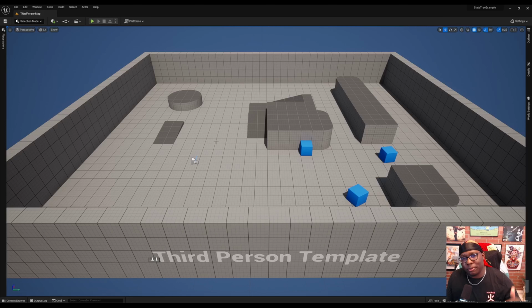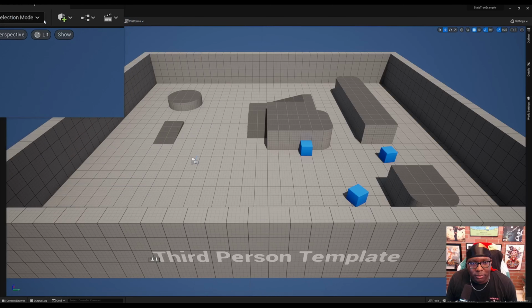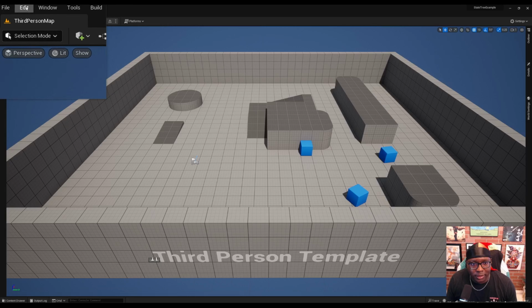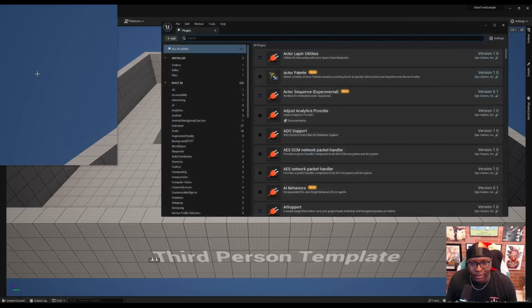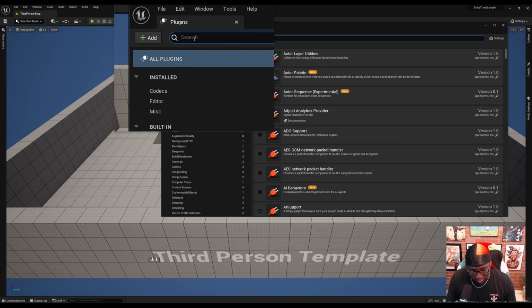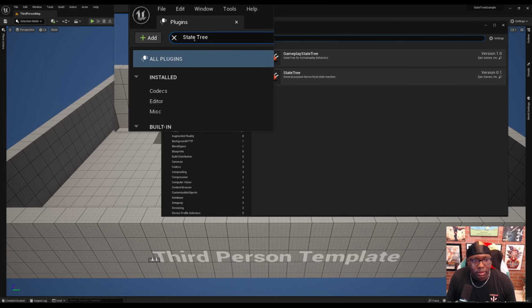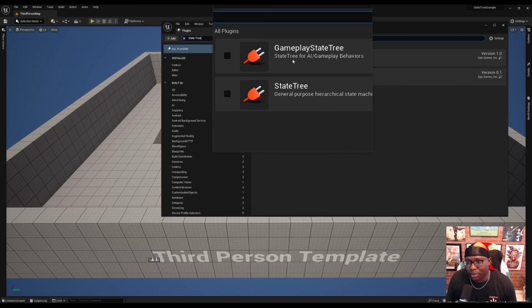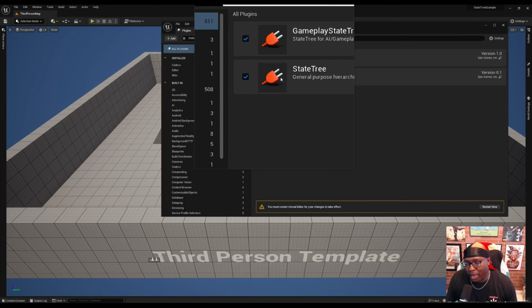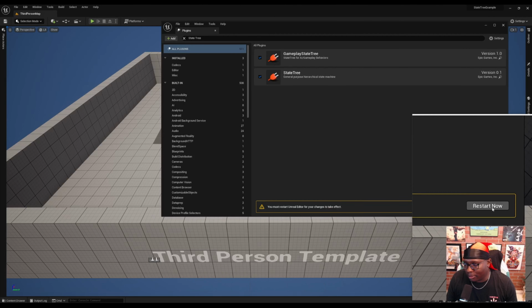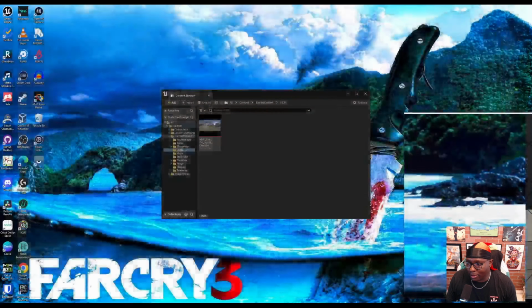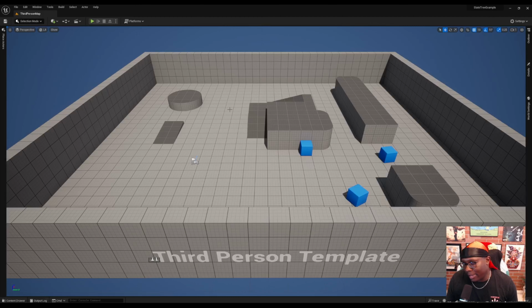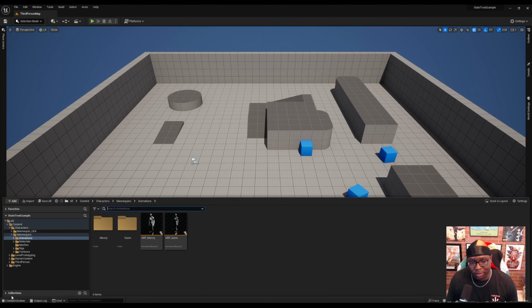All right, so now that we have our project, the first thing we need to do is enable state machines. So we will come up to edit plugins, and we need to search for state tree, and you'll have 2 options: gameplay state tree and the state tree. We need both, and the engine is going to have you restart for these changes to take effect. Go ahead and restart.